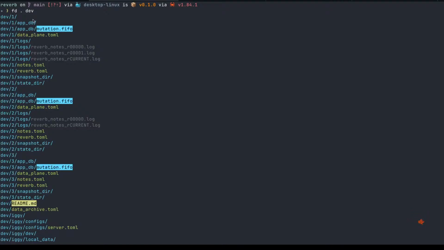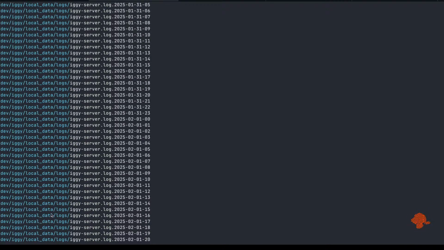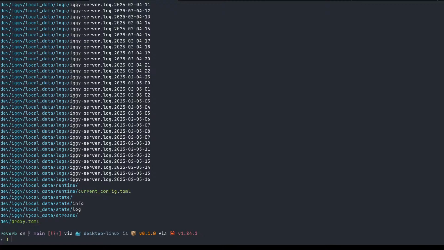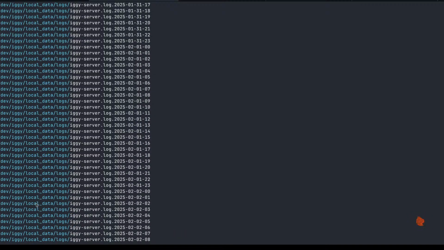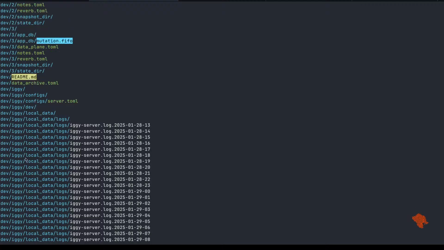But to do that, we need to notify the mutations FIFO that there's a change. That data plane needs to pick up the change and send it to the archive server, which is down here somewhere. Oh, we have proxy. I don't see archive. Regardless, maybe it's a single config. Oh, here it is.